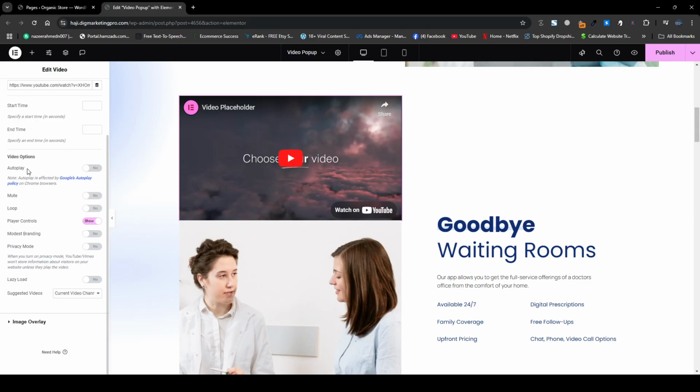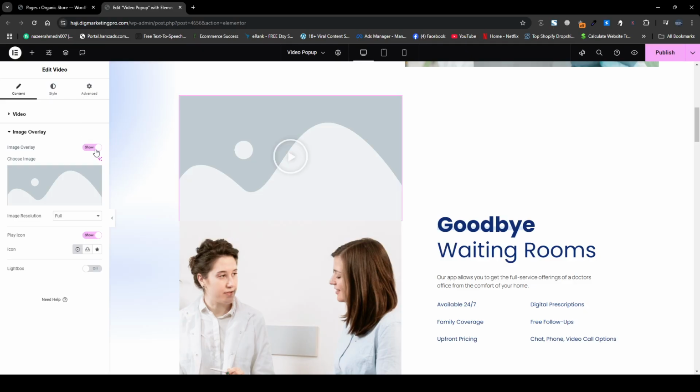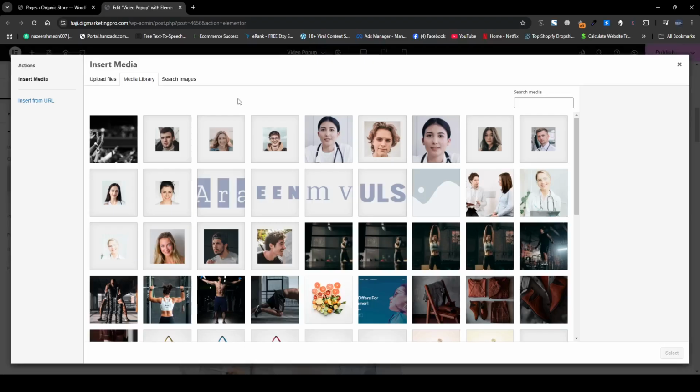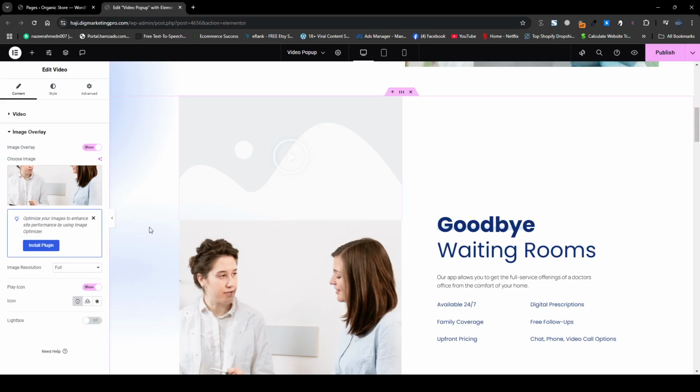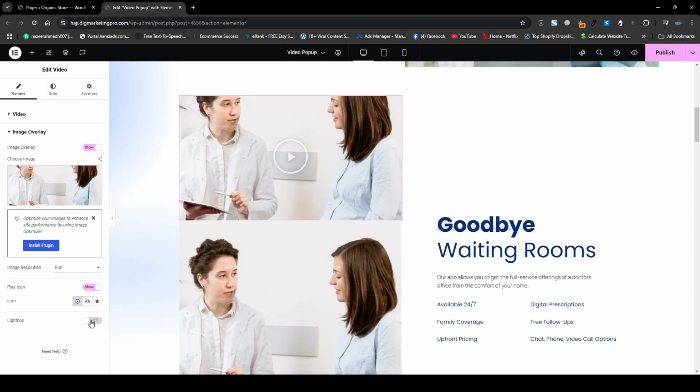Just scroll down, and here you can see the image overlay. Just click on it, then make it show. Now you can see it, and then choose image. I will choose a saved image here, and here is the image, so I will select it. Then I will just click on light box here.